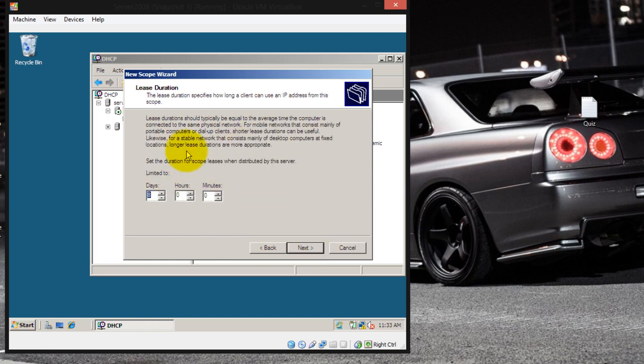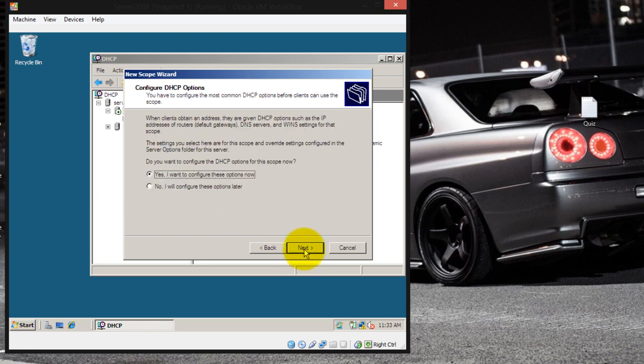Here you can set the duration of the leases. This is what I was telling you about earlier, where we only had 6 hours and 8 days or something like that. We can set this to anything that we want. So 0 days, I'm gonna set it to 2 minutes. Click Next. Just for the tutorial, I don't think you'll want to lease your IP address for 2 minutes, but for this tutorial, we're gonna do that.